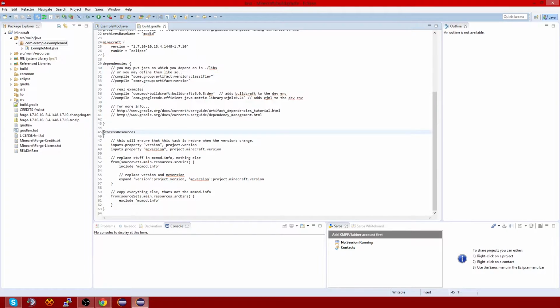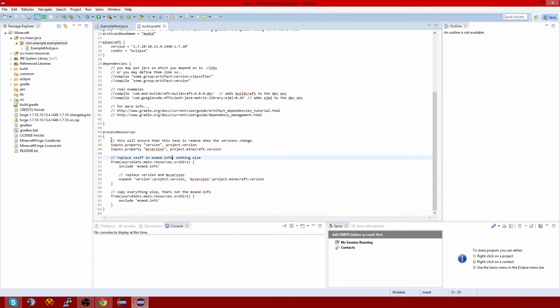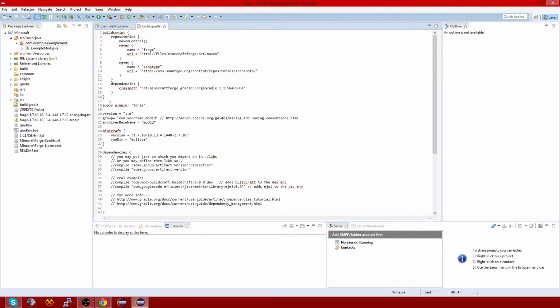Now we get to process resources. Now this right here is really simplified. This could get really complicated, but it basically takes input property name version, and it'll get replaced with project version. It takes the property MC version and replaces it with project.minecraft.version. Now what is project exactly? Well, project is this file. So project.version is project.version. Right here it would be 1.0.